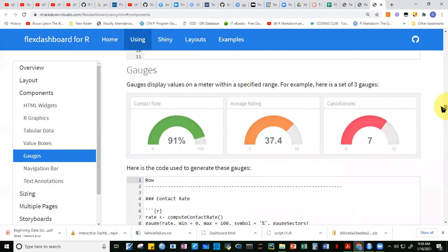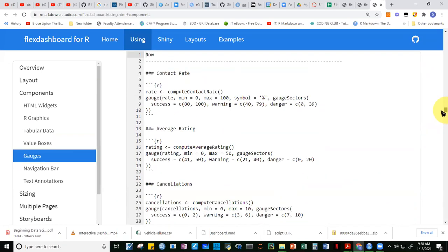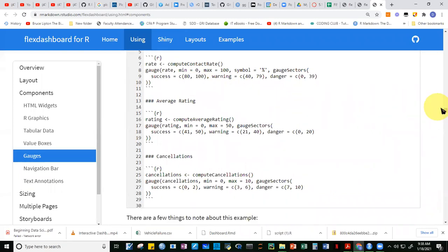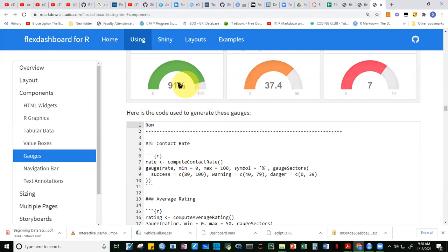Okay? And ito naman yung example ng gauge. Okay? You can also do this. Yung gauge na to, ito yung code niya. It looks long but it's not, isang gauge lang to, no? Kunyari itong contact rate. Create muna natin yung object na rate, tapos kinompute natin, and then yung gauge lang, may minimum, may maximum, and then may symbol lang, then may sectors lang siya. So that's naka-percent siya, okay?